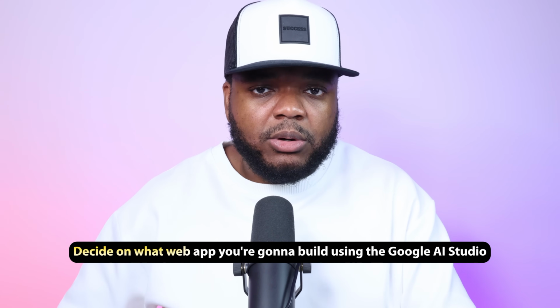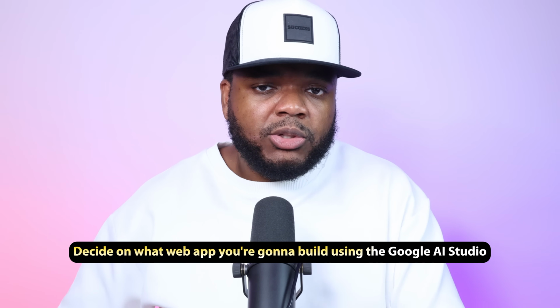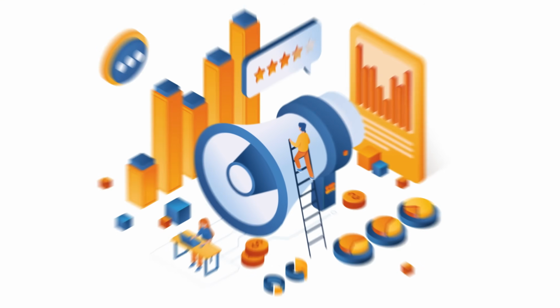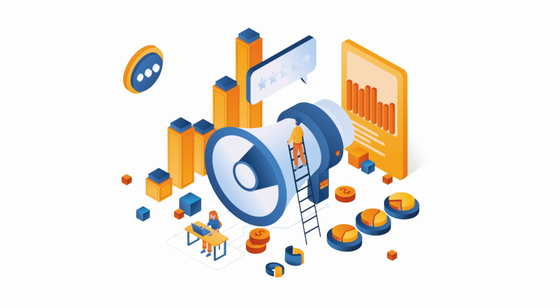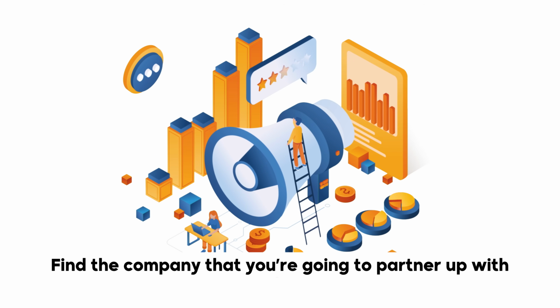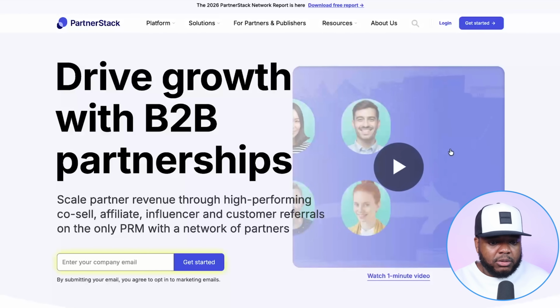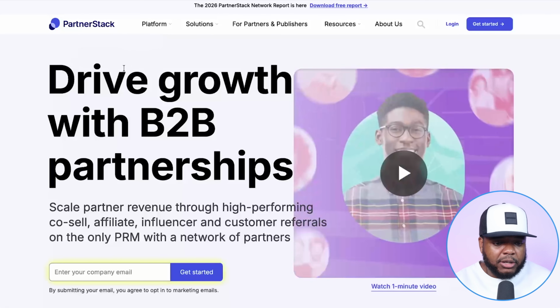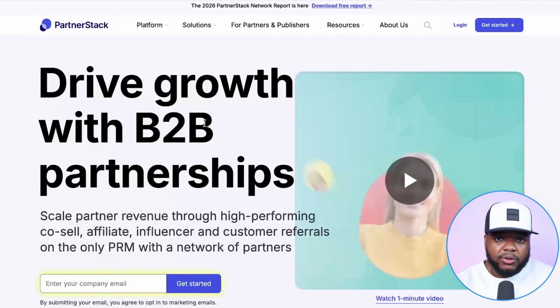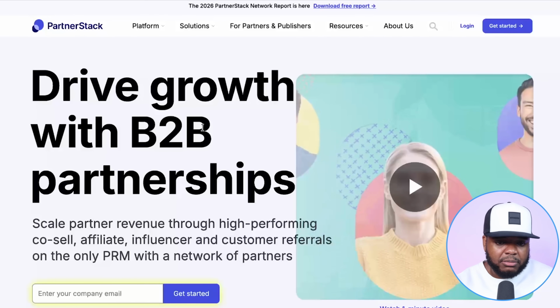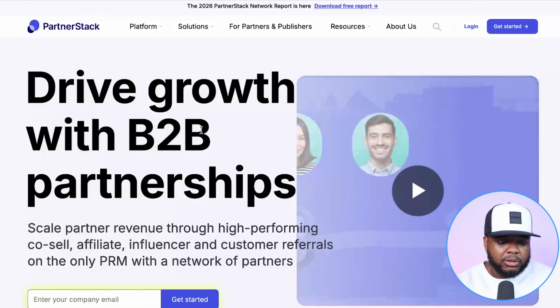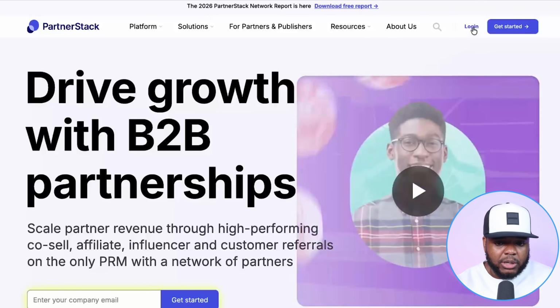Now, one of the first steps that you need to take is, of course, decide on what web app you're going to build using the Google AI Studio. And if you are looking to try this particular strategy of monetizing in this way, the best thing for you to do is to find the company that you're going to partner up with. And the way that I like to do it is by going over to this marketplace over here called PartnerStack. Now, PartnerStack has hundreds of different software related companies that you can sign up to. So let me just log into my account and show you exactly what it looks like.